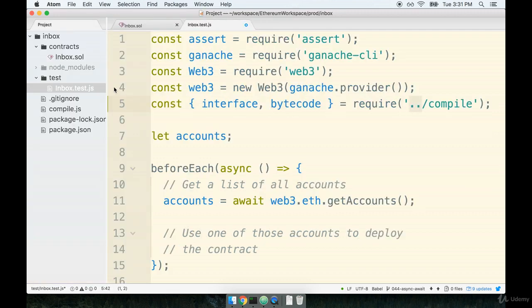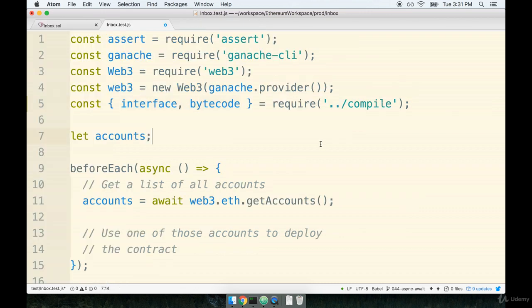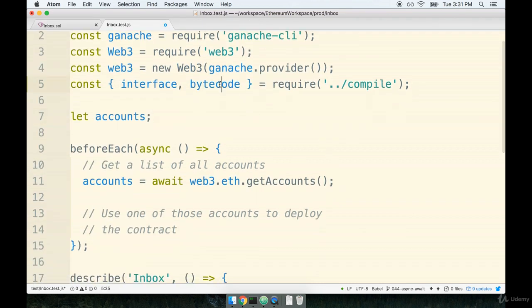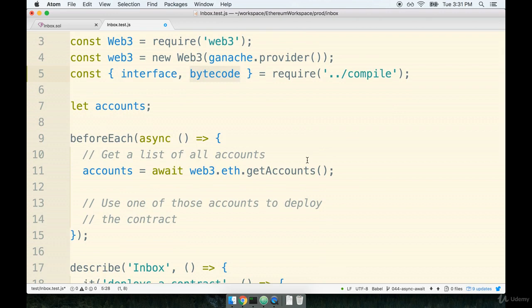Remember that compile is up one directory, which is why we have the dot dot right here. And again, you'll recall from that previous video, we had a property on this exported object of interface and bytecode. So I'm not making these up. These are properties that we had seen in that previous video. Now that we have the definition of what a contract is, and we have an account to deploy it from, we can actually deploy the contract.